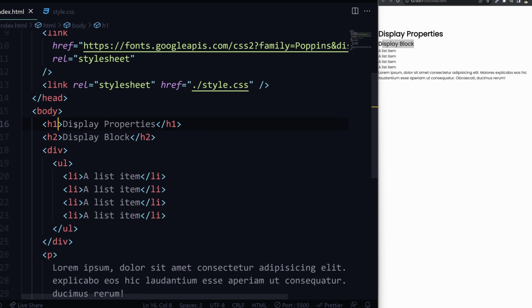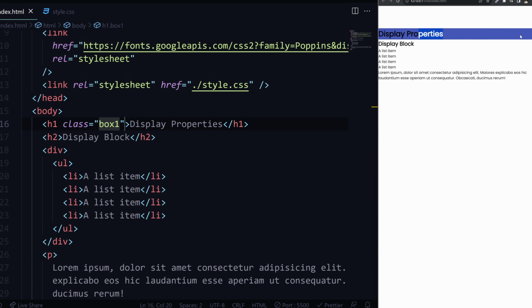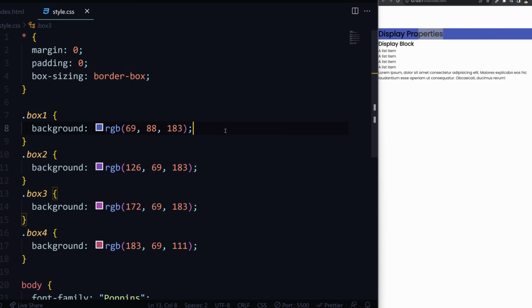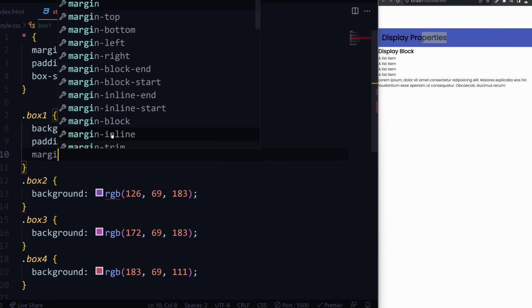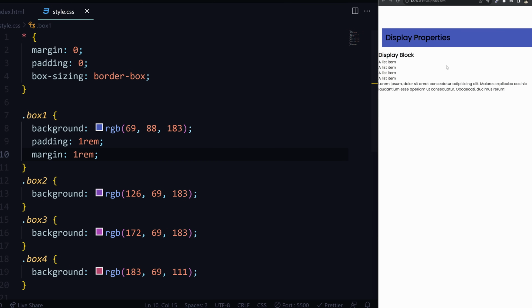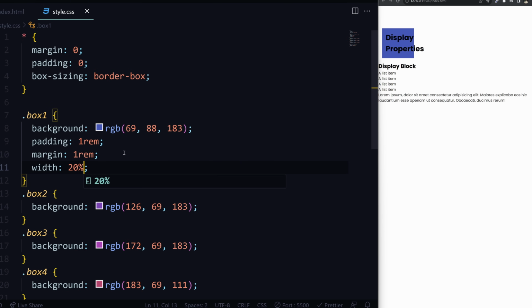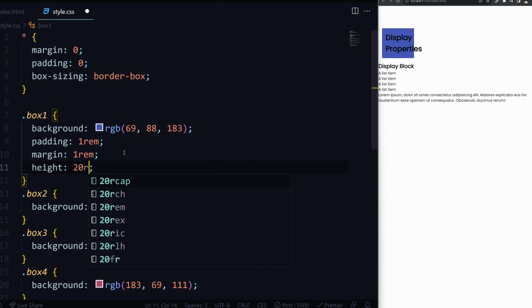So we have an H1 here. If I add a class of box one, I just added the background color to that. As you can see, it just takes up the whole available space. Now we can do padding on it and stuff like that, so that's gonna work fine. So if we drop a padding, a margin, as you can see, everything works as we intended. Now we also have the ability to change the width on it and set an explicit height if we want.